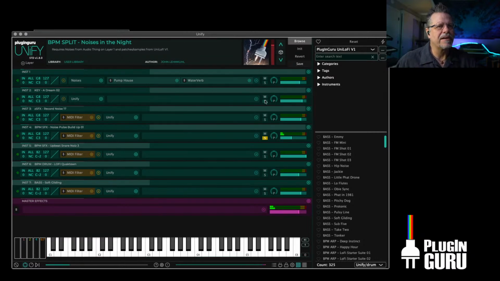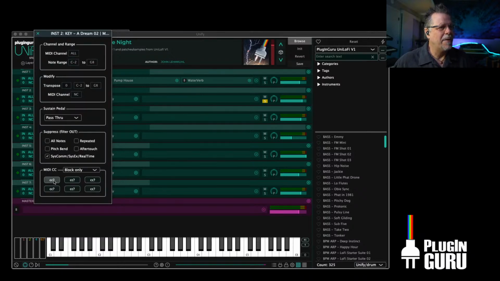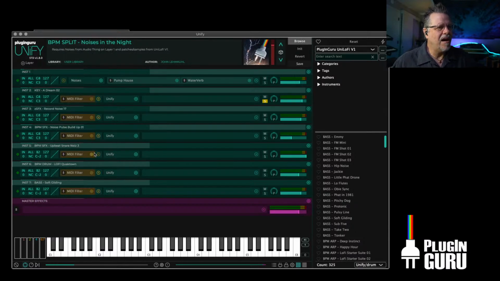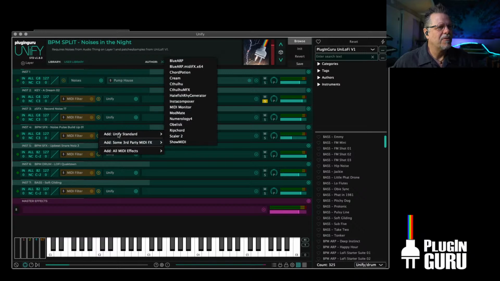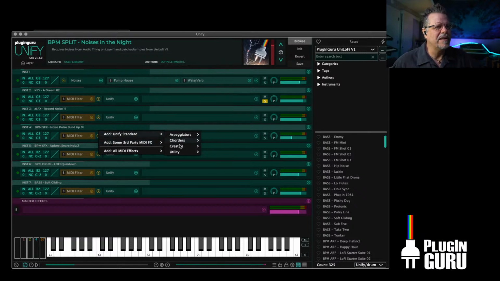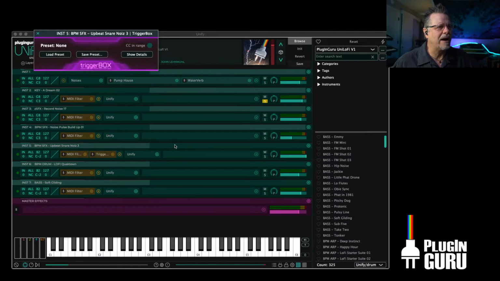It changes. I don't want it to change either. All right, so we're going to add MIDI filters to everybody. And we're going to block MIDI CC1 for everybody. And then on top of that, but before we block MIDI CC1 on the drums, right here, we're going to add a MIDI effect of Creative Trigger Box.